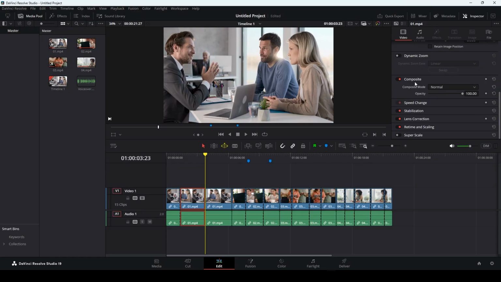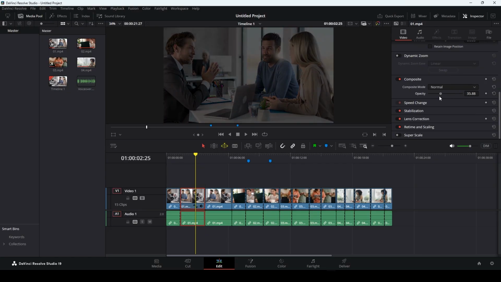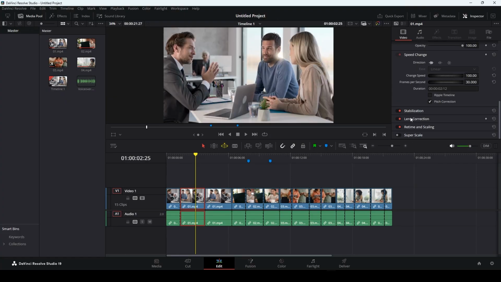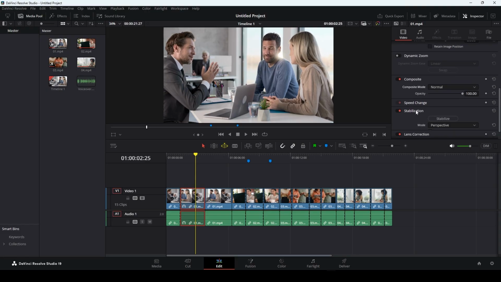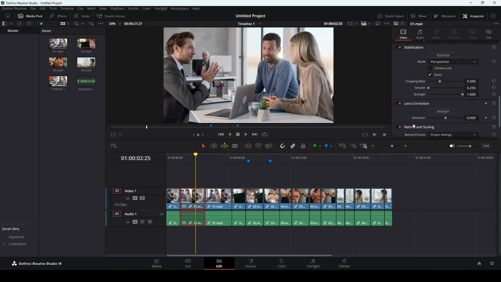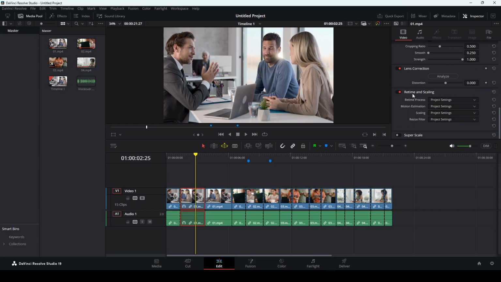Or we can also do compositing. This is basically opacity which we can change for our clip, and over here this is the compositing mode, whichever we want to add. And over here we can change the speed, or the direction. We can change the speed from fast to slow, and we can also change the frames per second over here. Then we can also have the stabilize. If we want to stabilize our footage, we can do that over here. We can also do the lens correction. We can also scale and retime our project over here as well.